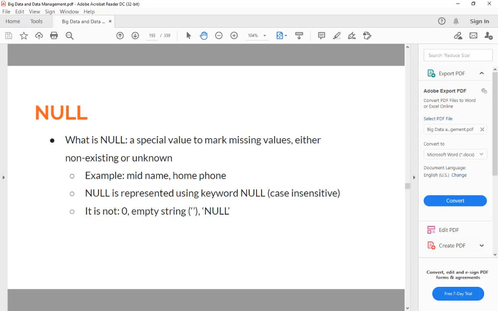So this is not zero, right? It's not a middle name of zero. It's not a middle name of an empty string. It's not a middle name of something that we are not populating. Instead, it's just missing. There's no data. It's non-existing. Or sometimes it's unknown. Like you don't know what the middle name is, so you put unknown.